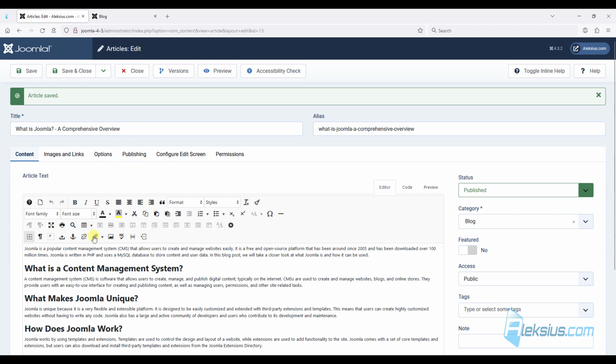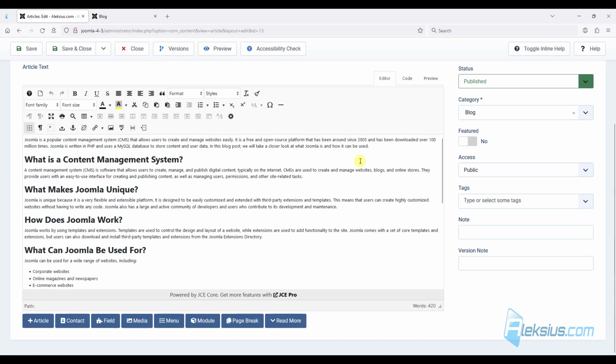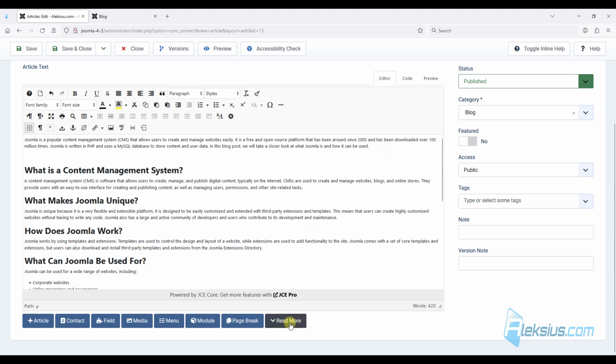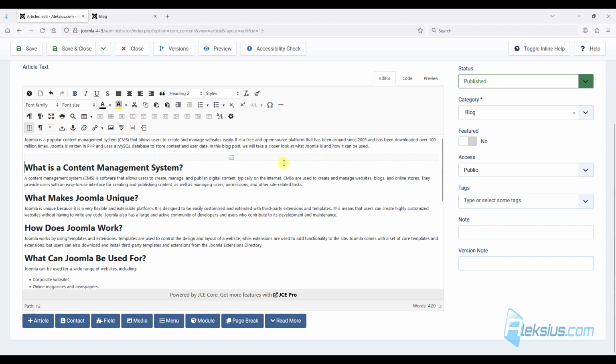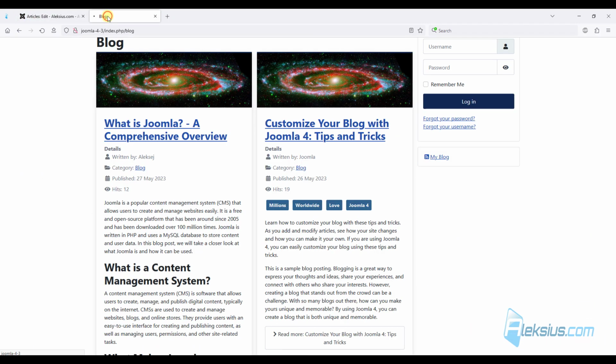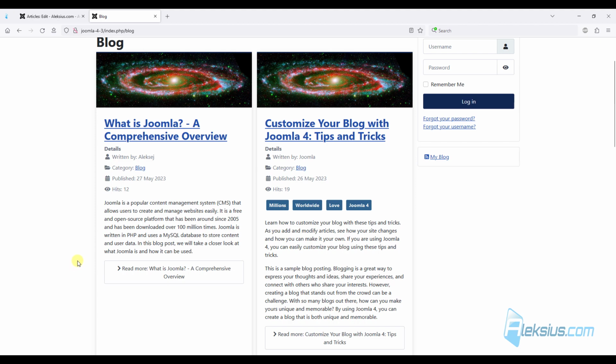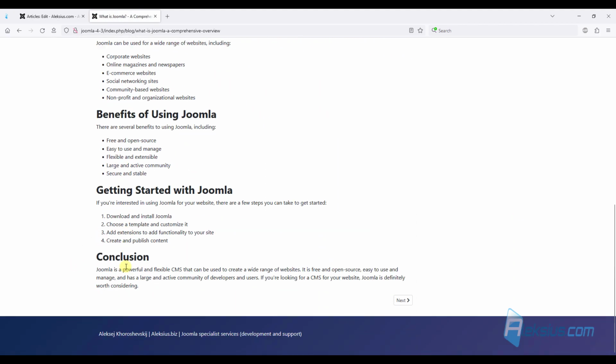We need to go to our article and use this tool, read more. Just insert this line, save, update the page. Now we can see some intro text and full text.